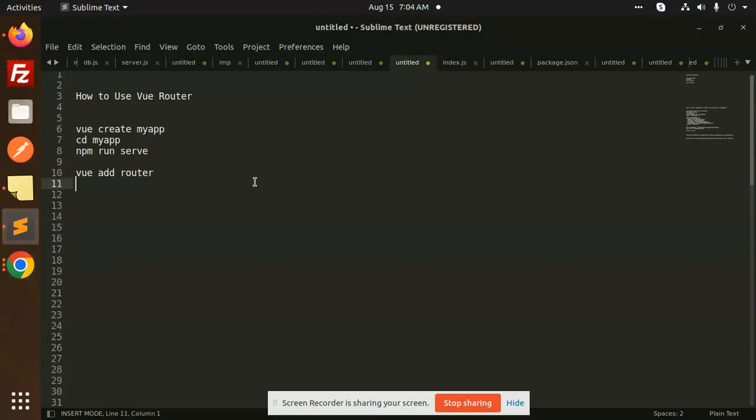So today we are going to learn how to use the Vue Router in your Vue application.